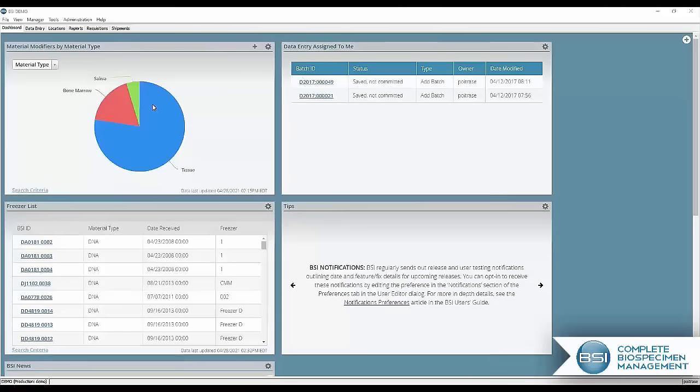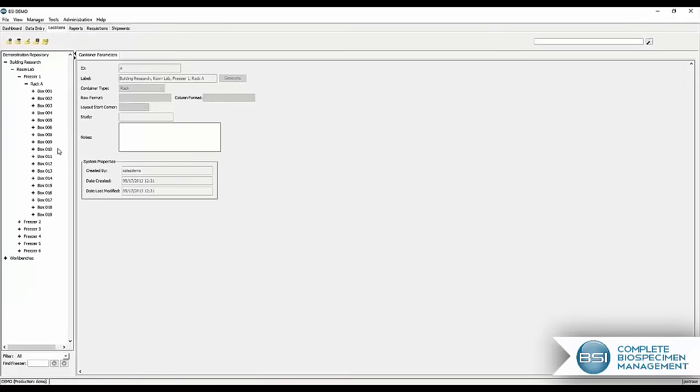Now let's jump into our next module, Locations. The Locations Manager is used to handle the specification and management of freezer systems. This module also provides other features such as finding, reserving, and assigning available specimen locations within a freezer, as well as transferring the location of specimens. Containers are organized into tree structures, which can be expanded to view subcontainers, for example, a box within a rack.